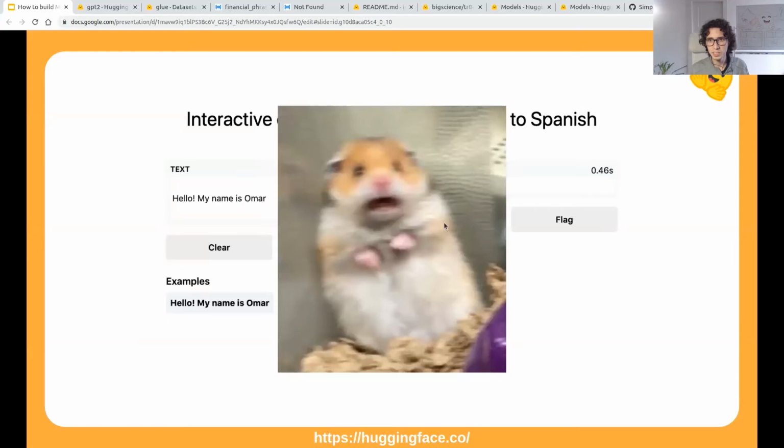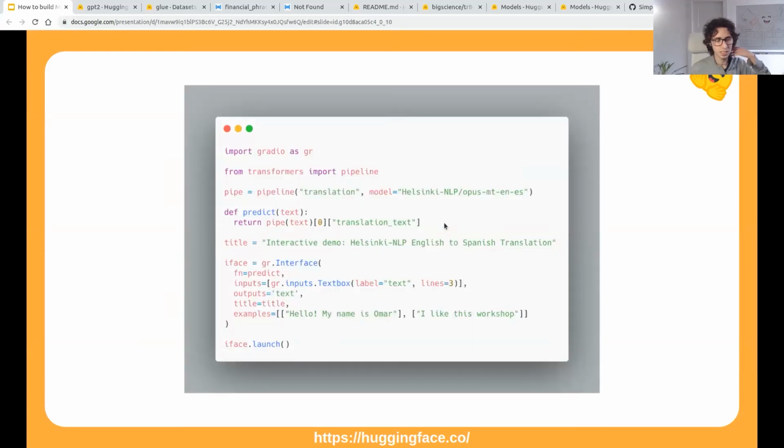Yeah, it sounds a bit scary, but the code is actually quite easy. It's only these 15 lines of code. I'm going to use transformers, but these demos can be built with any library. They can be done with transformers, TensorFlow, spaCy, whichever library you want to use.